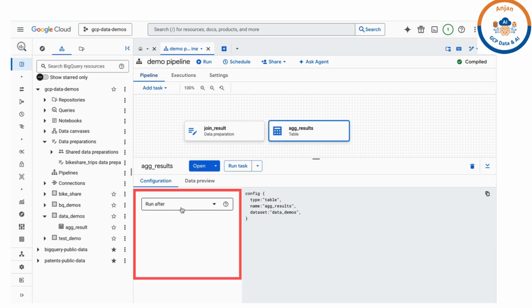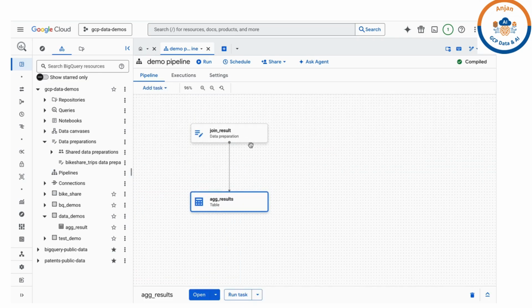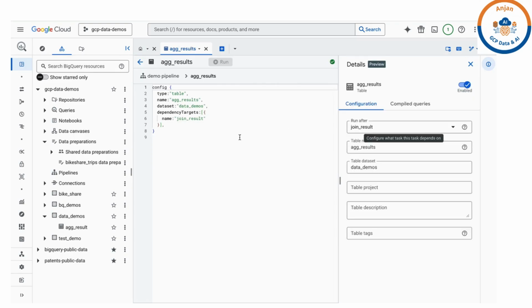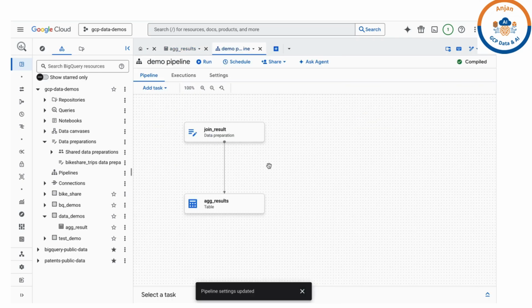Next, we will define the sequence of execution. In other words, how one task depends on another. Our simple pipeline looks like this. We have already set up the target table, but we haven't yet added the transformation that loads the aggregated results. To do that, we will provide a SQL query that extracts data from the prep task and performs the aggregation logic. Perfect. Our pipeline is ready.